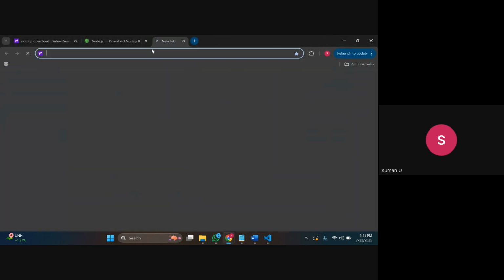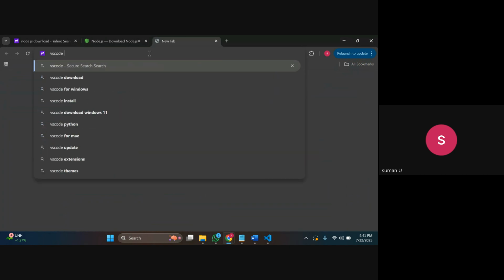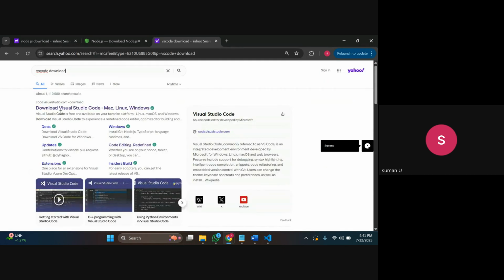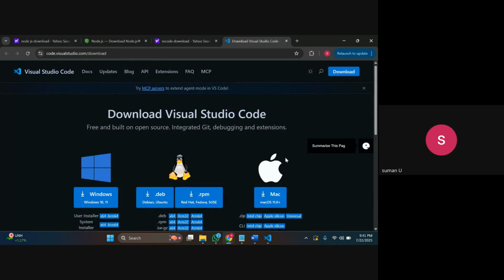Now the second step here is you need to go back to your Google Chrome and you need to have an editor. So you need to type VS Code download. Now you will get VS Code download. You need to click on this particular link. So you will be redirected to this particular page.